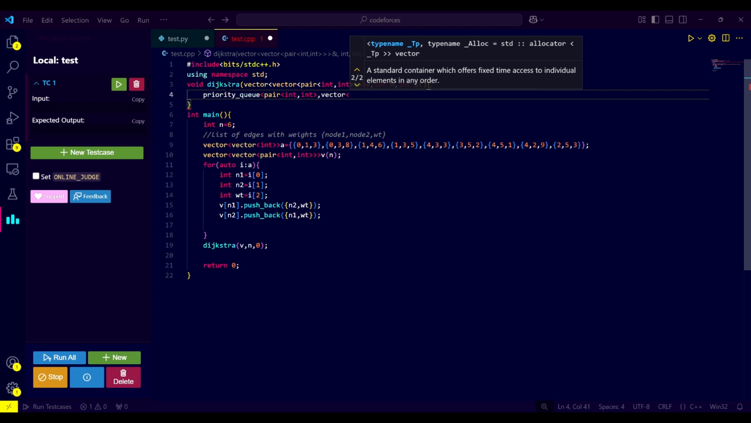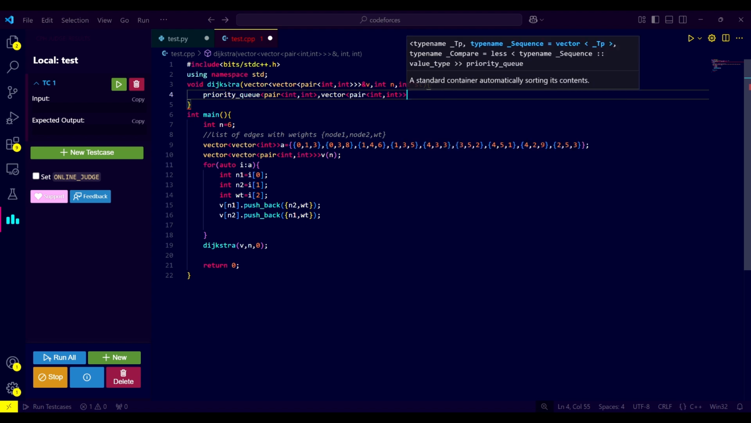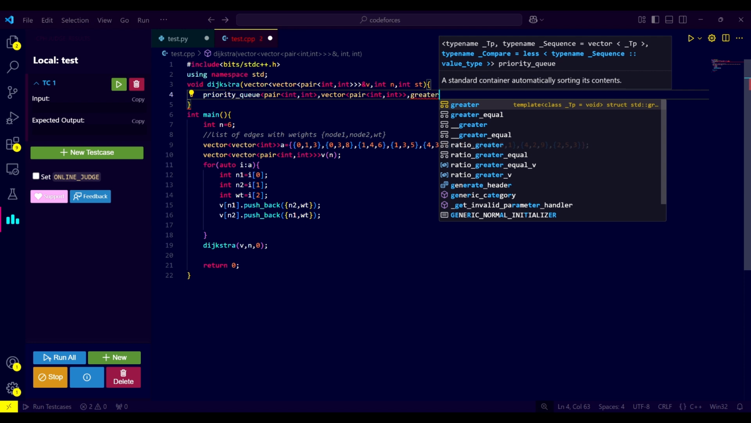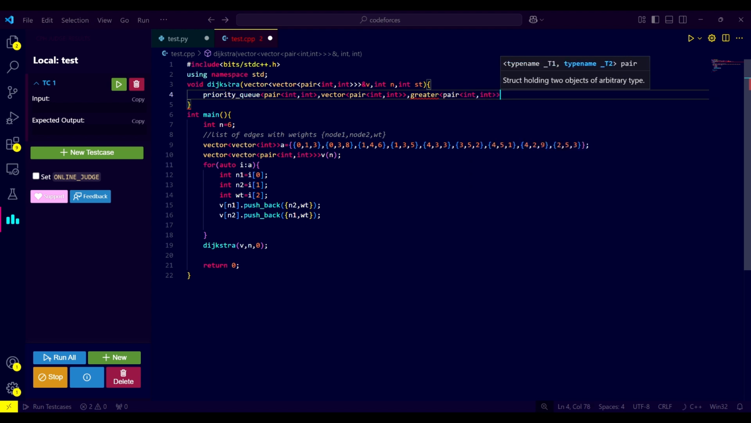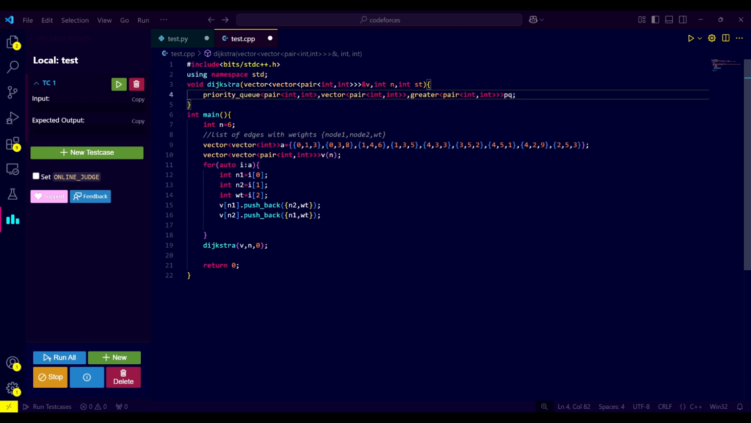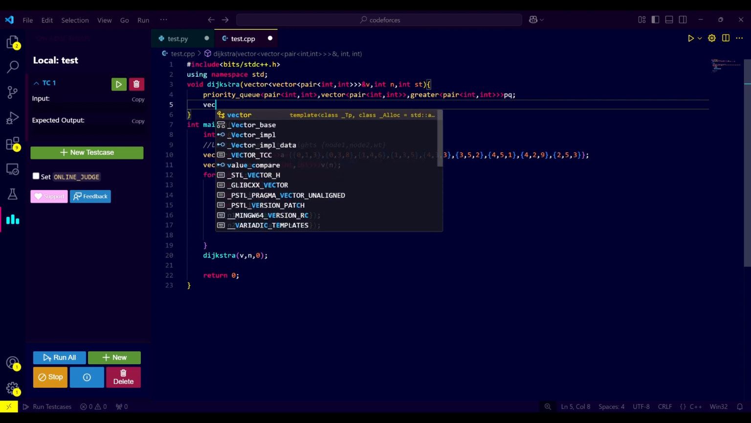So it is basically the syntax for creating the min heap. And the last parameter is the comparator. Fine, so let's name it as priority queue PQ. By this we have created a min heap priority queue. After that we'll be creating a distance array and we'll be putting all the distances to infinity in the start. So let's create a distance array.